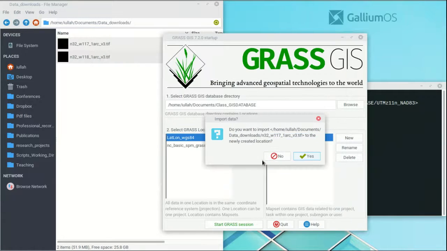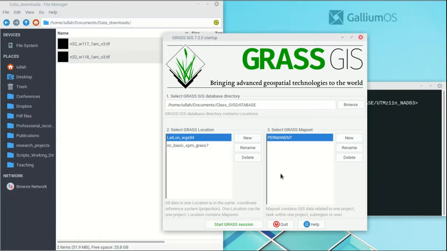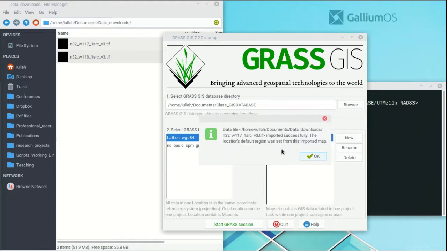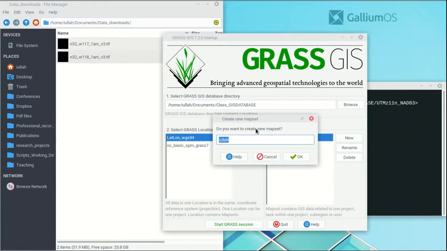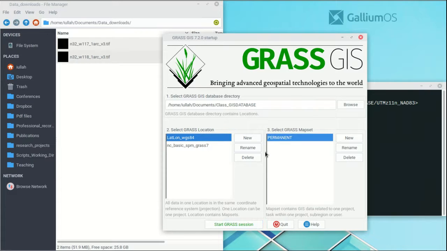So we click finish. It's going to ask us if we want to import that file into our newly created location. That's a convenience for us, so we'll click yes. It'll do it in the background, and it'll pop up and say everything was good. We set the default region and everything from that map. So we click OK. And here we have this next one that says, do we want to create a new mapset? We could at this moment, but we don't have to. In this case, I'm just going to hit cancel, because all I want to do now is go into PERMANENT so we can import the second of the two SRTMs.